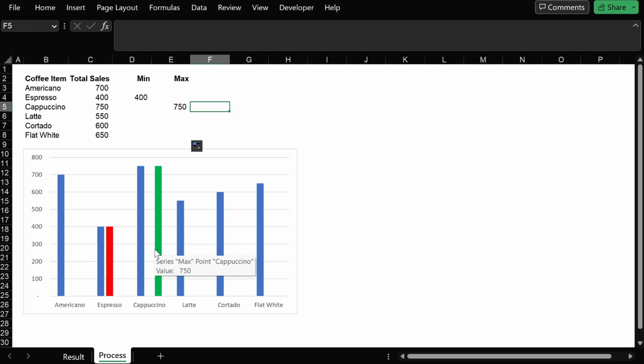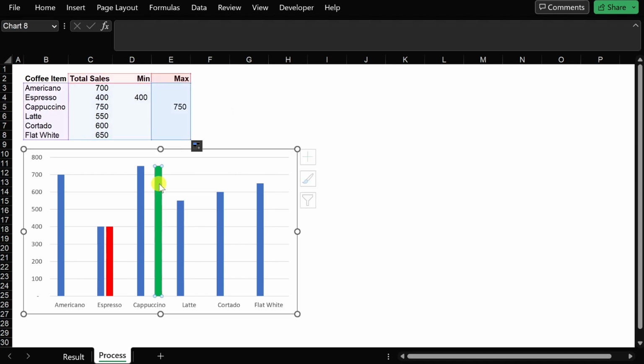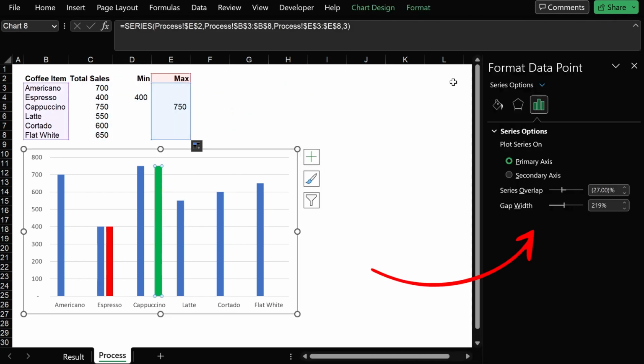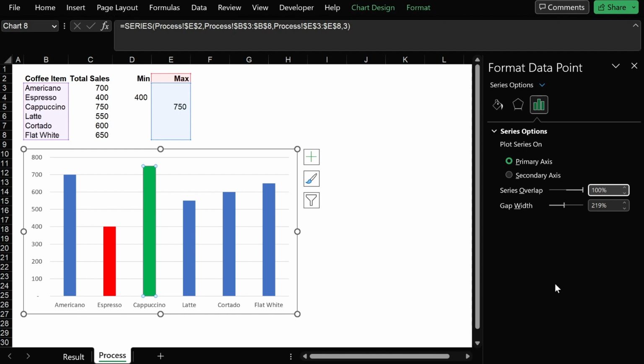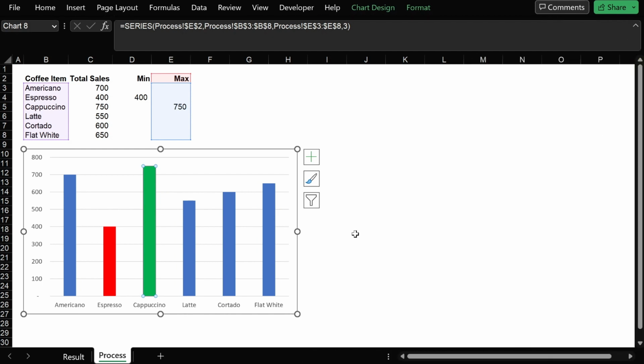But again, this isn't what we want, as it's now giving us two charts, the actual information and then the minimum and maximum value. So to change this, what I normally do is I'll double click on this column, brings up the format data point window to the right, and then we want to look at series overlap. We want to change this to 100, so the minimum and maximum bars overlap the original information. There we go. And that's how you create this chart.